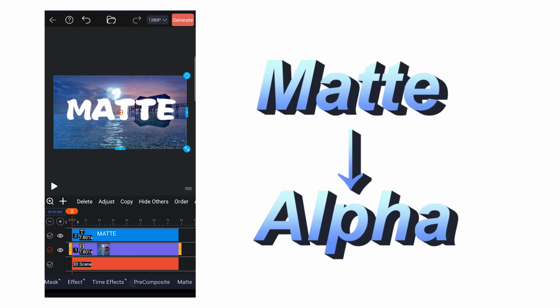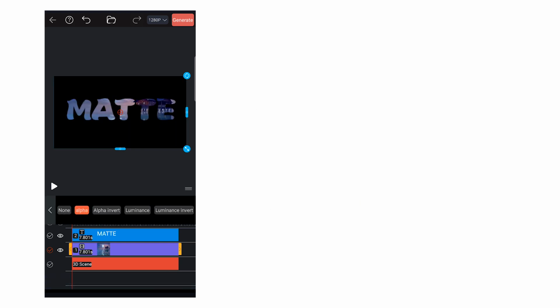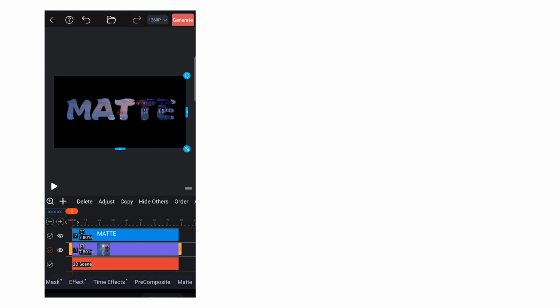Slide the bottom toolbar to the end to find the Matte button. Select the first alpha effect. You can see that the screen is filled with text, and finally add an animation effect to the text.